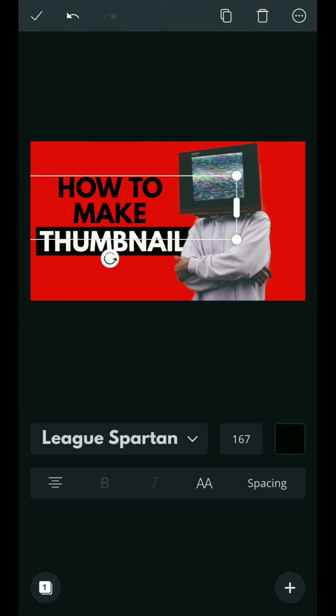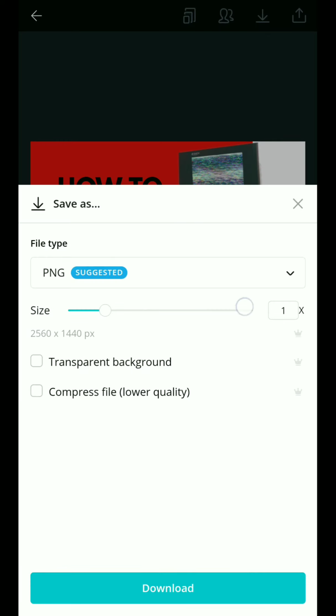Now again add any image, change it to white and place it behind the PNG for extra design, then save it to highest settings.